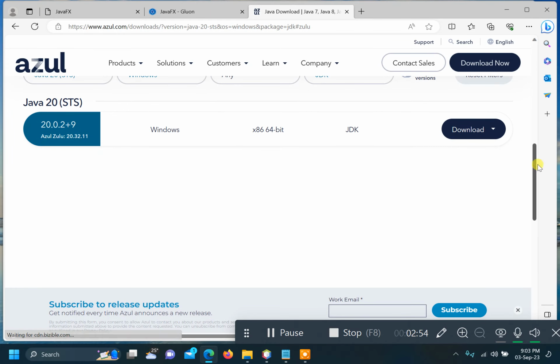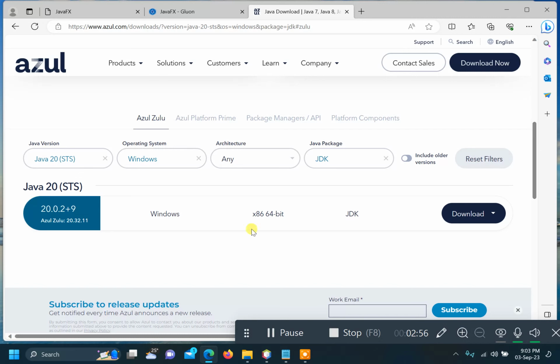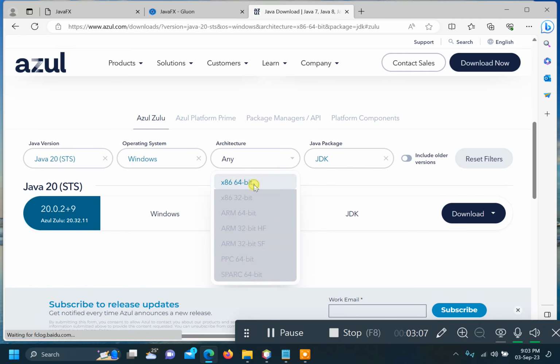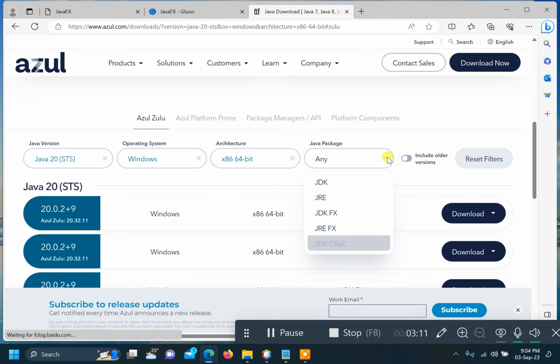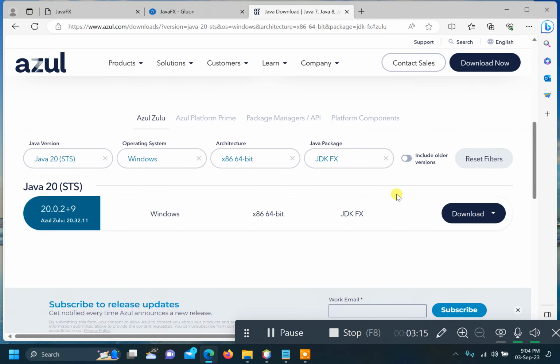Okay. Then I need to select the architecture, which is already selected because it supports both x86 and 64. That's the only option for the architecture. And then this is very, very important. I need to select JDK and then click on the download link.